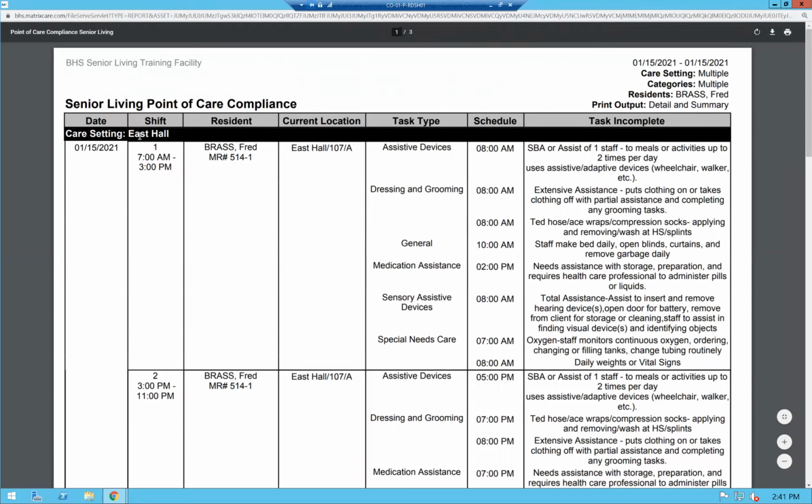So here I can see that within shift 1, I had a couple that were due at 8, 10, 2, 7 here. And as I'm moving over, I can see what that task is that was not done, and it looks like it's task incomplete here. So this is assist one staff to meals or activities 2 times per day, use assistive devices, wheelchair or walker. For dressing and grooming, extensive assistance, put clothing on, take clothing off with partial assistance, and completing any grooming tasks.